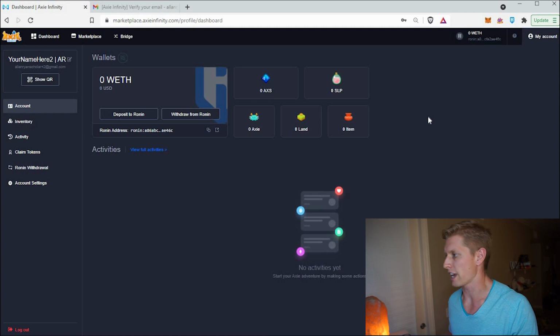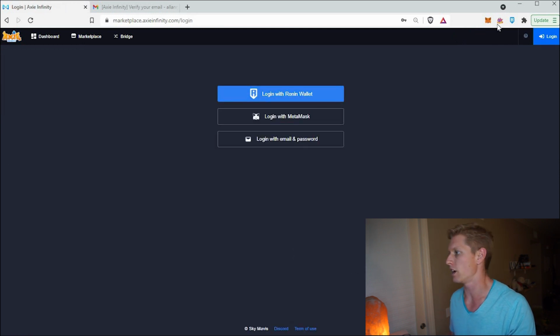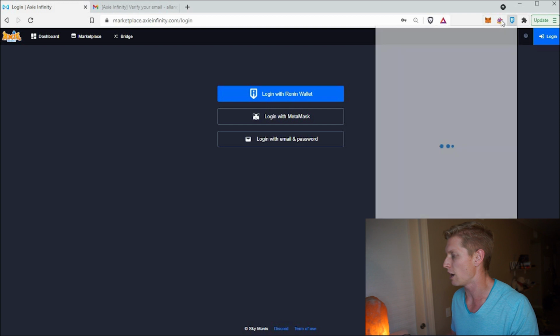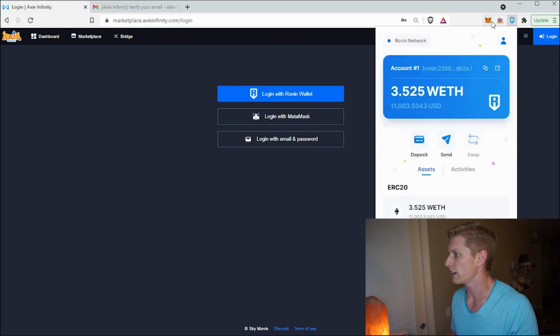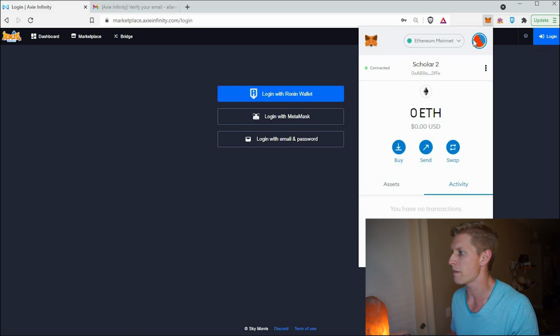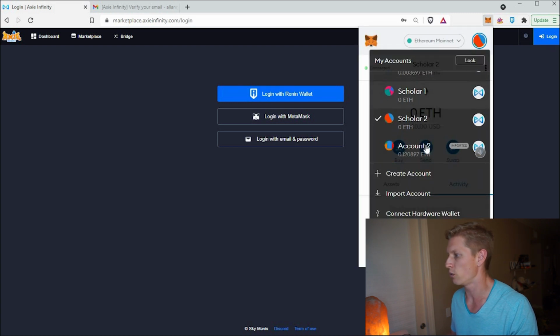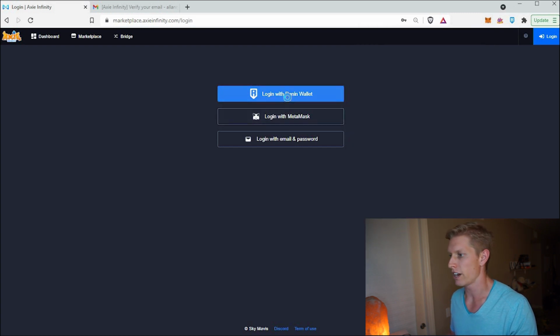Here we are in our fresh account. First thing we're going to want to do is send our 3 Axies to our scholar here in this account. So we need to first log out of this account, go back to our other account. So first go up to your Ronin, go back to your main account. Okay. And then go back to your MetaMask and change that back to your original account. Go ahead and log in.